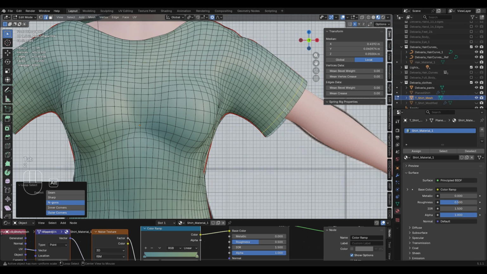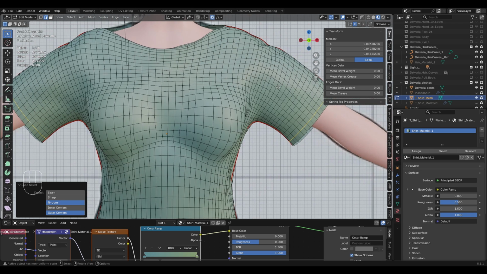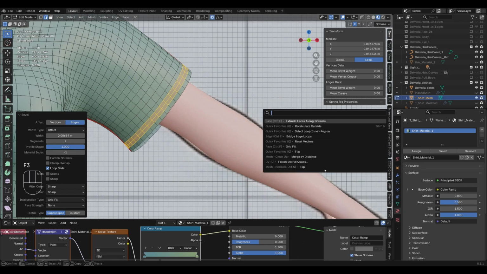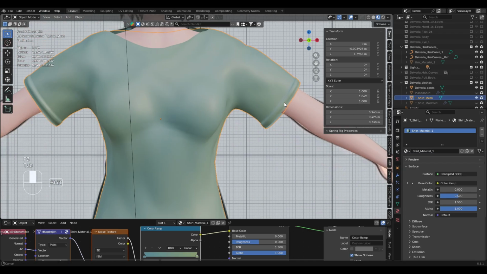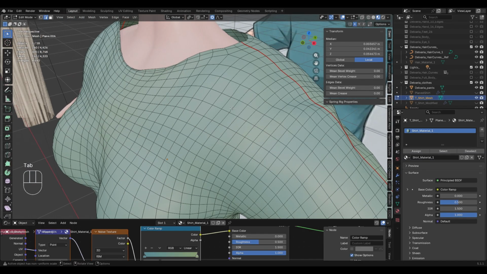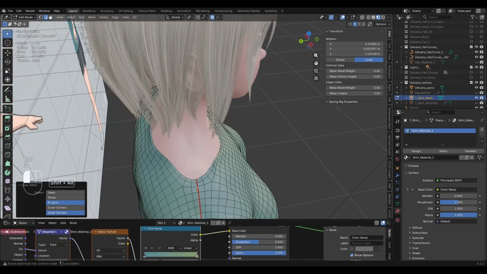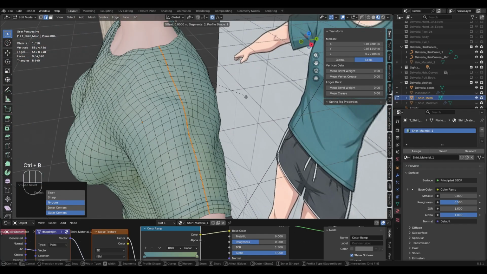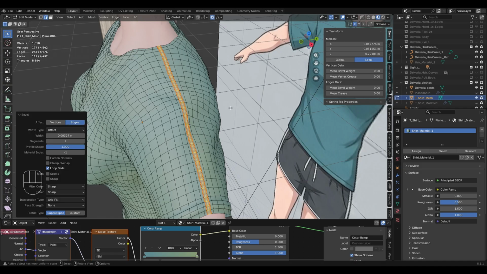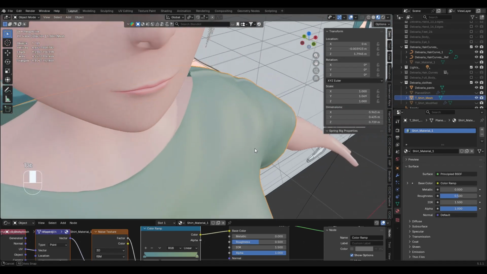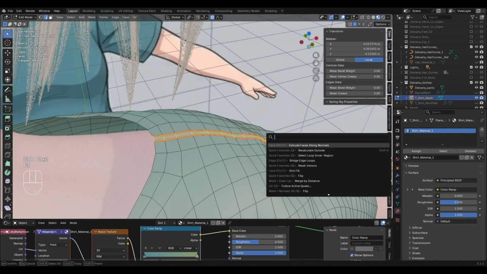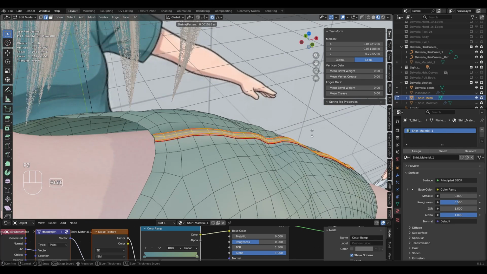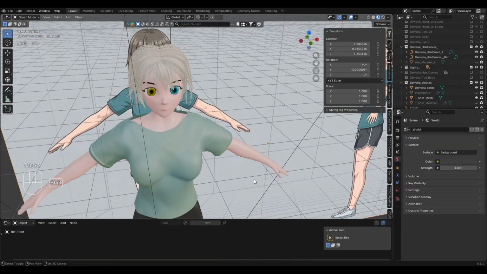Select this. Control B to bevel. Then go extrude along normals. And in here again, select, Control B, bevel, extrude along normals, very gently. This might be a bit too much. Let's try it very gently with Shift to decrease the strength of the tool.